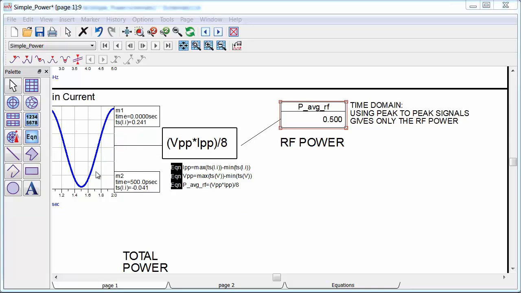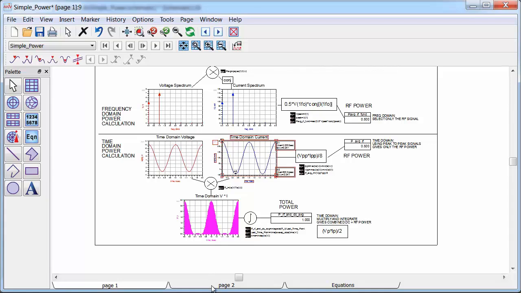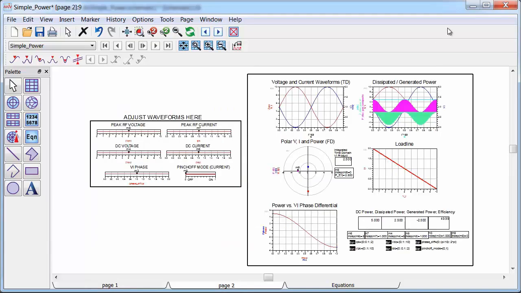And don't worry if you didn't catch exactly how I calculated all of these things. Again, I'll provide a way to download this workspace at the end of the presentation, and you can see exactly how I calculated the power in these different ways.